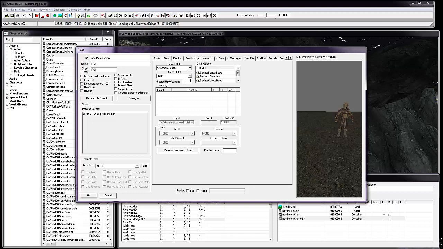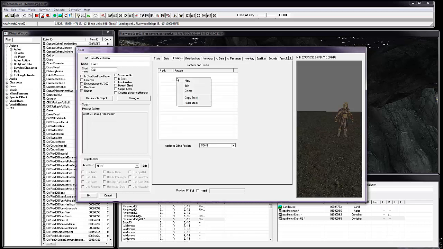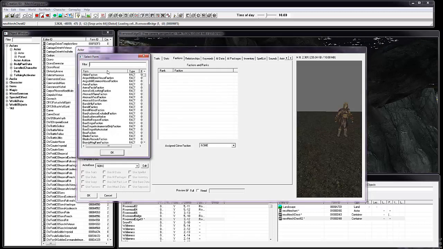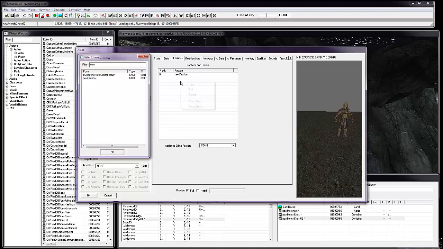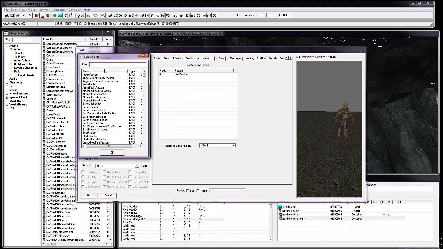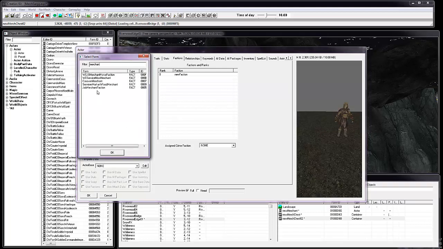So there's a lot of other things here. You have AI data, AI packages, keywords, stuff like that, spell lists. There's a lot you can set for your character to do. But for now, all you have to worry about is factions. So you're going to add 2 of them. First, right click, do new, and add the faction that you created. So mine was new faction, so I'm going to add that one. And then I'm going to right click and do new again. And this time I'm going to type merchant, and I'm going to add the job merchant faction.